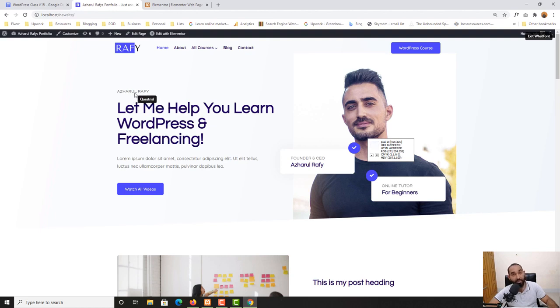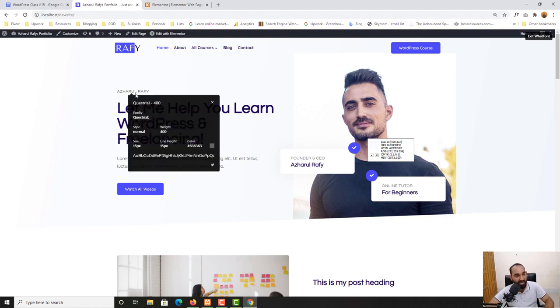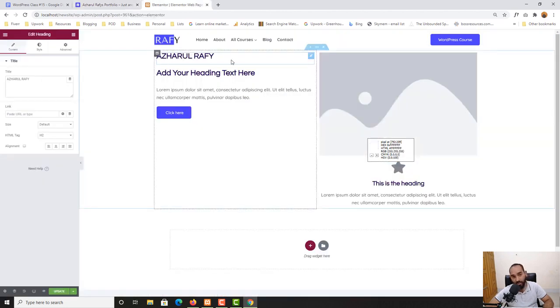But I want to get more information, so I simply click here and it is going to show me the font family is Questrial, the weight of the font is 400, and the size of this font is 15 pixels, and the color of this font is this color, and then we have this line height and some other information. So let me implement this information here on our website.